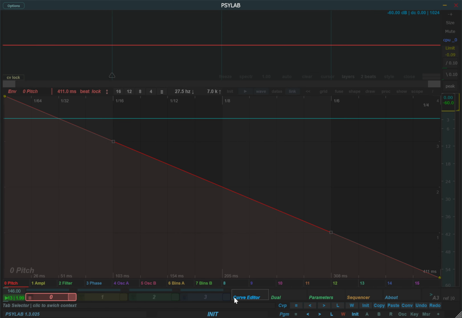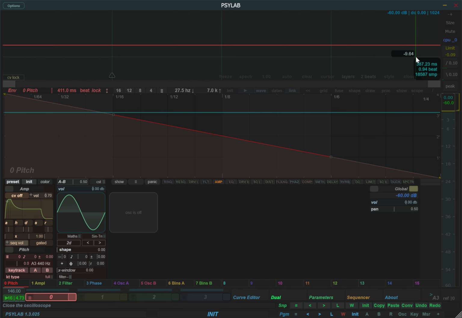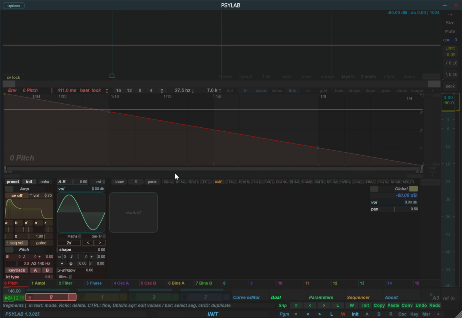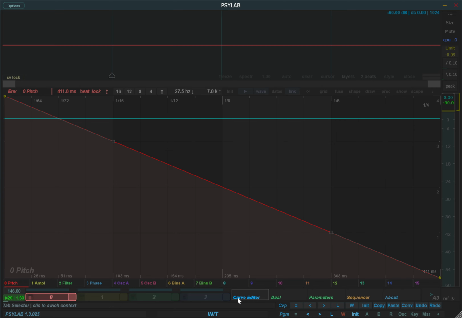Now there is a new view. Previously we had curve editor and parameters, and now we have a dual view. So in dual view we see both the curve editor and the parameters, which I think is better for the workflow. So yeah, here if we have segments, it can be a bit tricky to select, so we can hide and have more screen space to work.